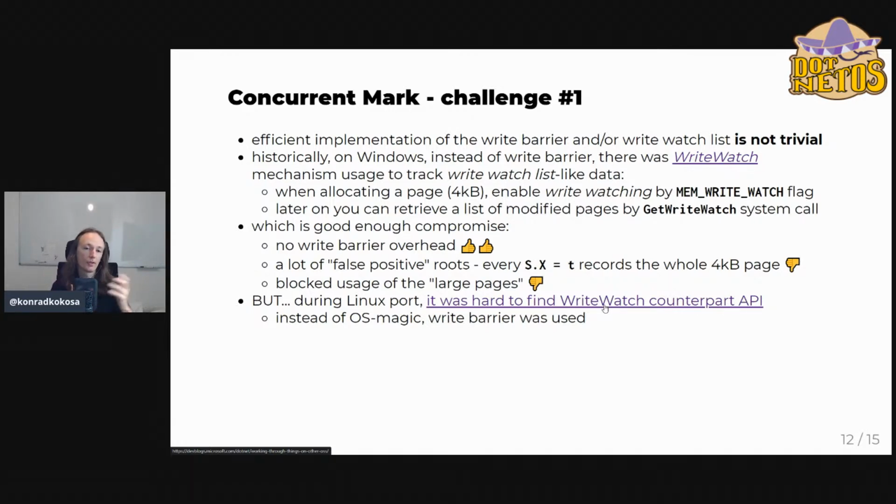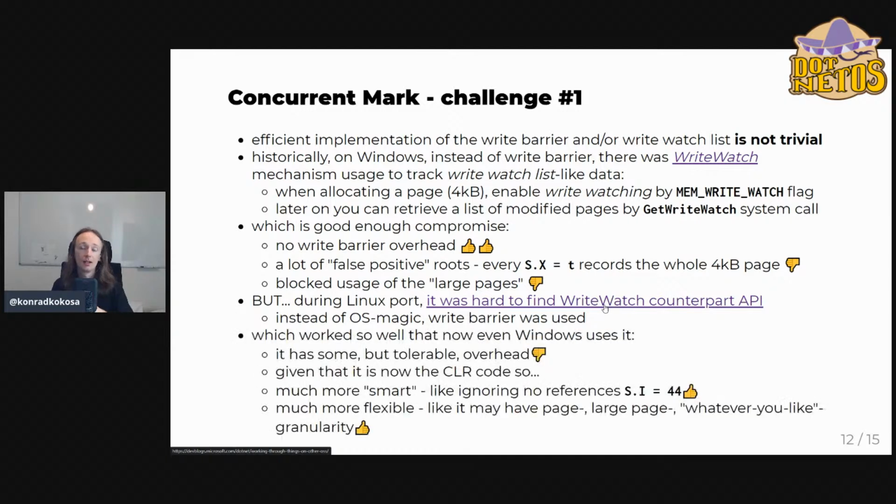So Linux was using this approach I described: a write barrier that was modifying and keeping track of the WriteWatch list programmatically. The WriteWatch list on Linux was just a data structure inside the runtime, and the write barrier was invalidating it when appropriate. Sorry. Which works so well that in the end Windows also uses it. So now the history is that it has been changed, and both Windows and Linux versions are using the write barrier approach, and the WriteWatch mechanism is no longer used.